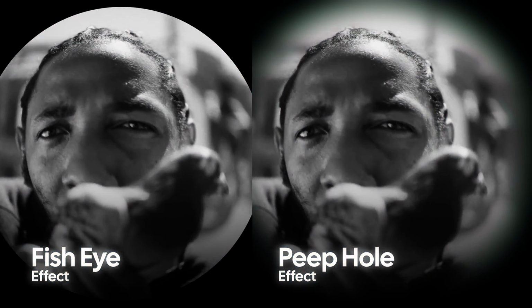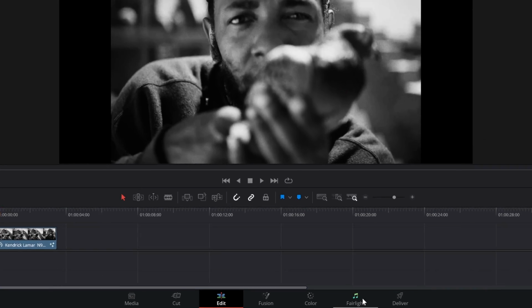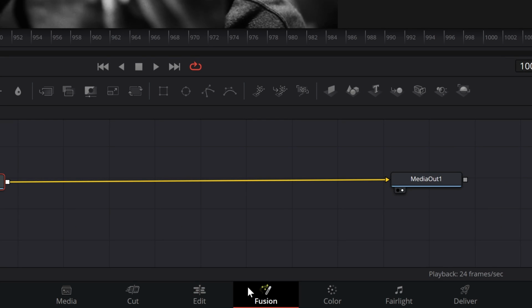how to add the fisheye effect or the peephole effect to your video in DaVinci Resolve. Let's get started. First thing you have to do is go from the edit page to the Fusion page. Don't worry, it's a pretty simple process.